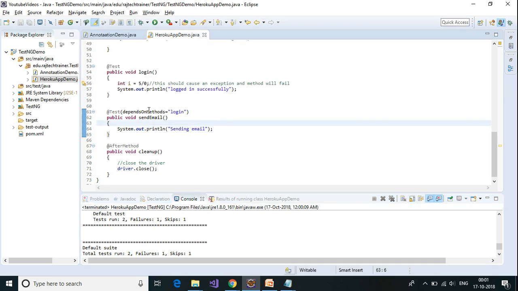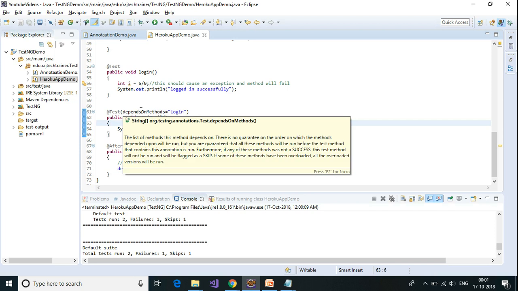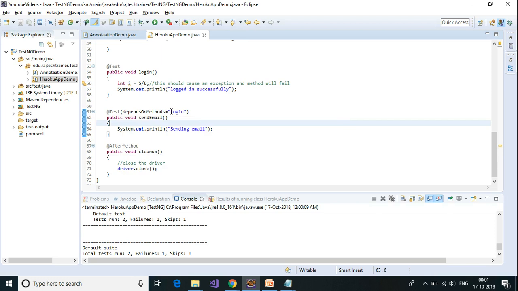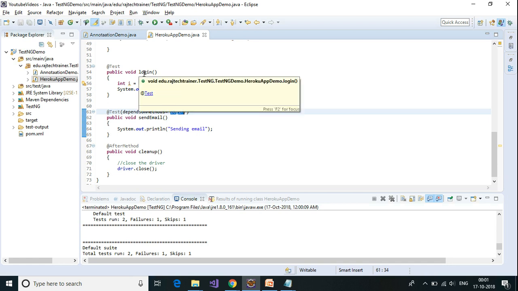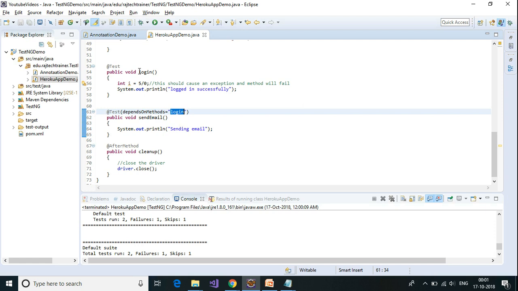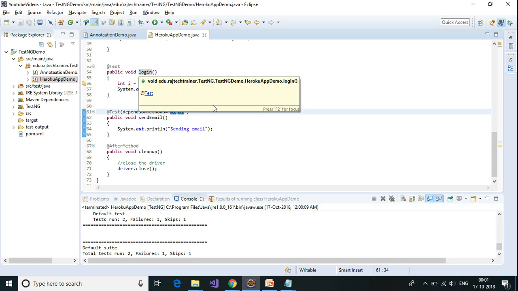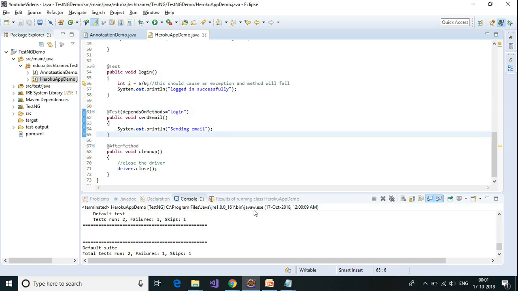Okay, you need to ensure one thing here. Whenever you say depends on method, you should make sure that you provide the correct method name, and this method name should match the method name which it depends on. In my case, it is login here. Okay, so this should match with this here. Okay, so that is about depends on method.